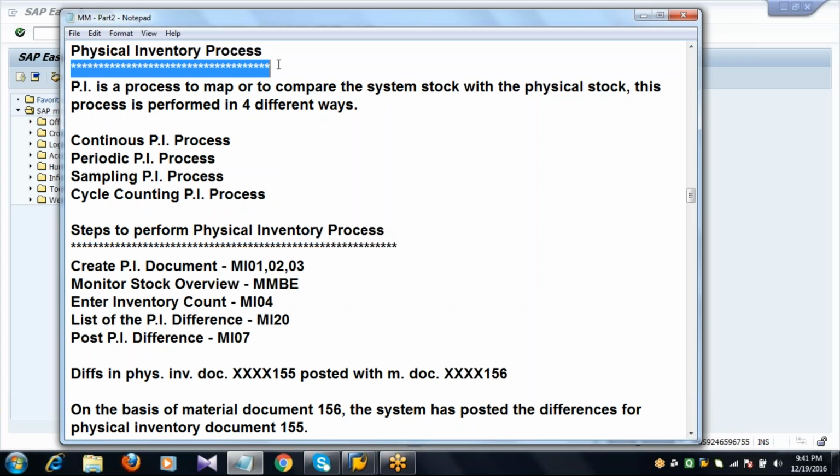Now in the inventory management, we have seen the goods movement of the material, how it takes place. And that has been done in the form of goods receipt, goods issues and transfer posting.